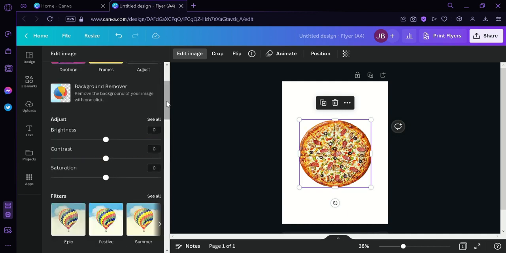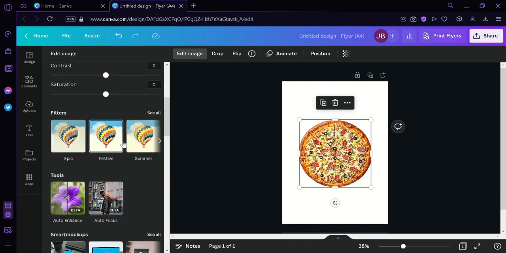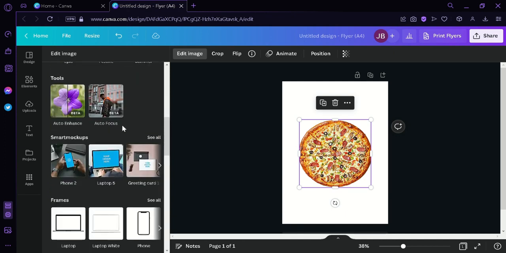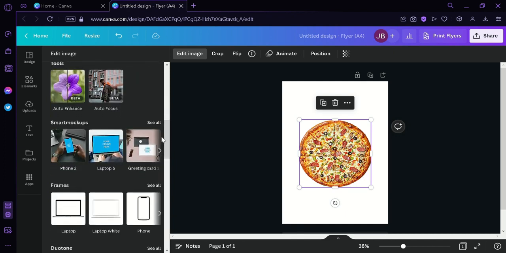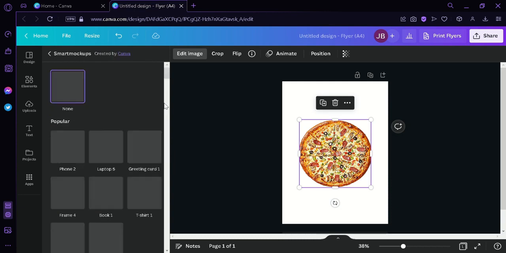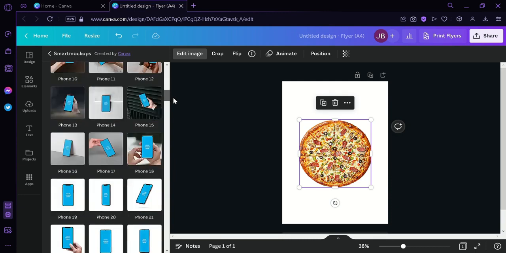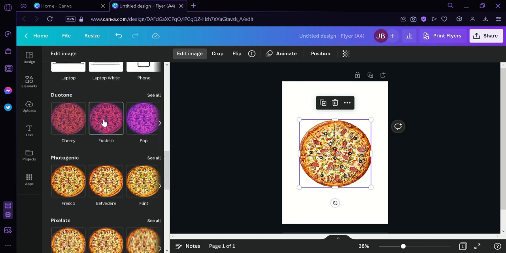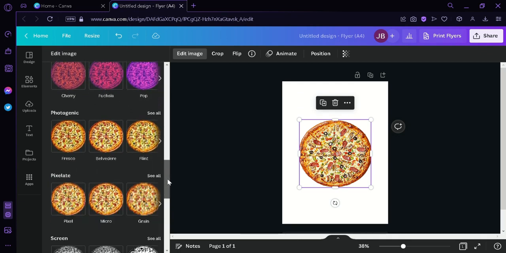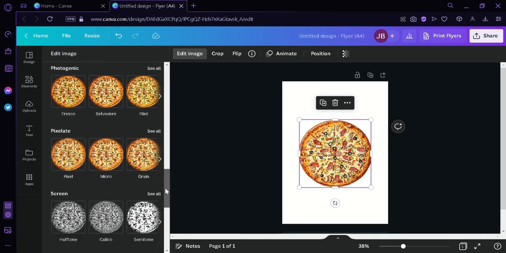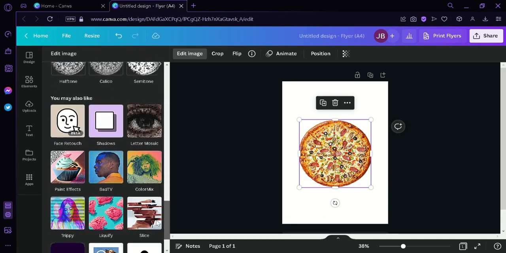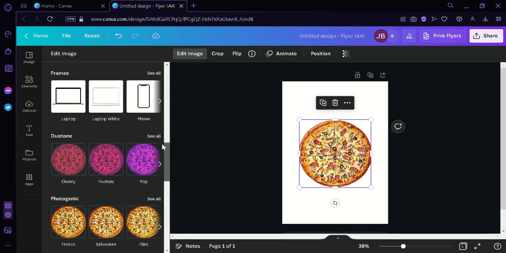Now we can go back and then we can have different filters over here. There's also tools and autofocus. You can also turn it into a smart mockup using these different templates over here. And you can also change the color using duotone, use photogenic, pixelate your image. You can turn it into screen and all these different apps over here.